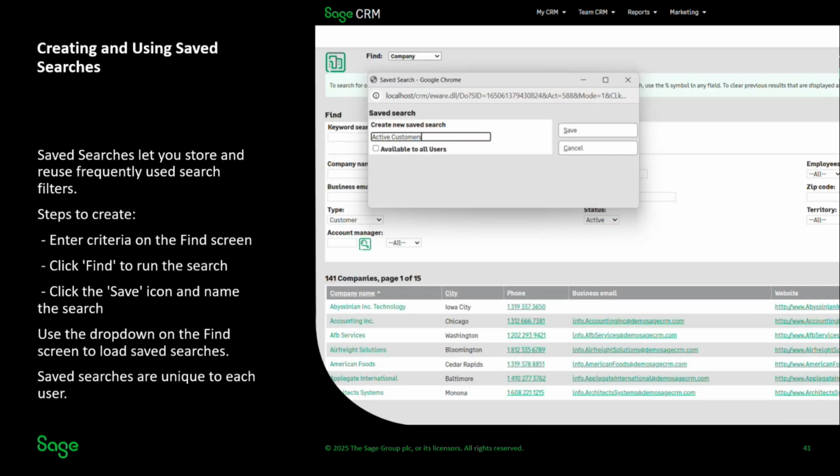What we can do as well is save our searches. In any of the find screens, each user has the ability to find something that is suitable for them. And if they have sufficient rights, they can also create a saved search that is applicable for all users as well. So users of type info manager or users of type system administrator can create saved searches that all users can access. Saved searches allow individual users to store and reuse frequently used search filters, and they can be unique to each individual user.